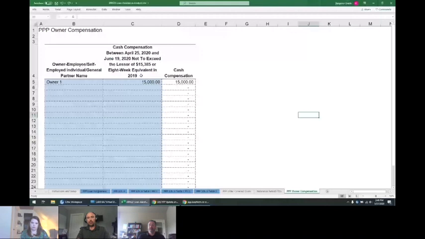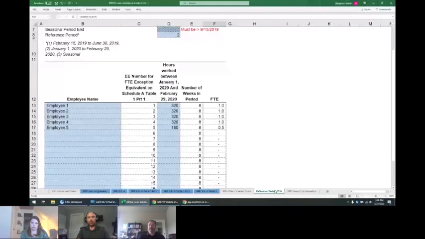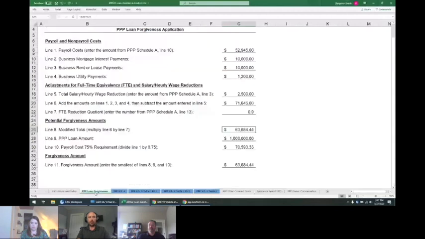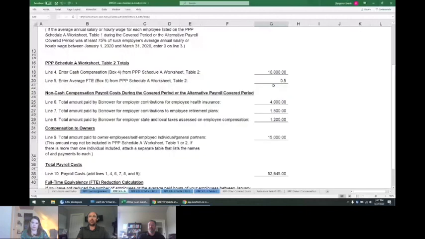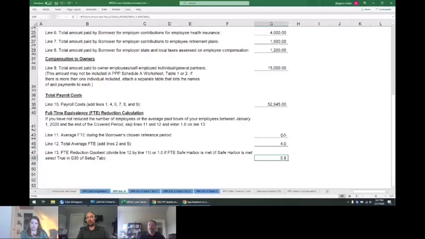So all of these data input tabs that I just walked through really work to support and are summarized on this PPP Schedule A tab and the PPP Loan Forgiveness tab. The Schedule A aggregates all of those costs, being payroll costs, direct compensation and non-direct compensation, as well as non-payroll costs. And here's where your FTEs are calculated and aggregated. And it's the basis for all of your calculations to understand forgiveness.